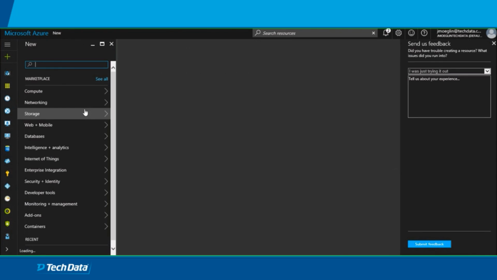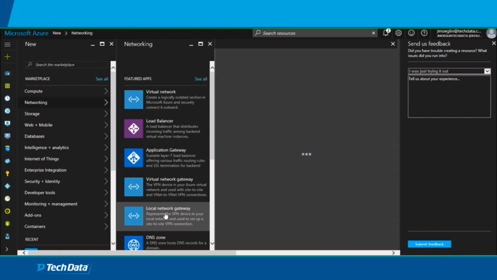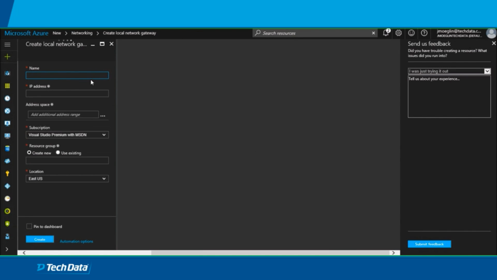Now we're going to move on to establishing our local network gateway, step 3. We're in the networking tab, see local network gateway. We're going to go ahead and pick that. Again, like most things, we're going to have to give it a name. And what we're doing here is we're establishing an IP address for our VPN device and then an address space for our local on-premise network.